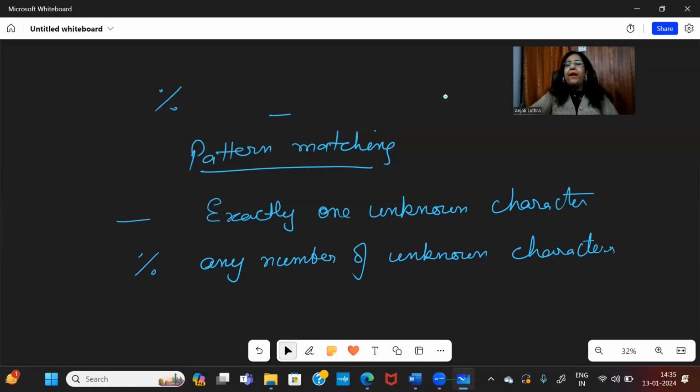Which keyword is used for pattern matching? These are symbols, but which keyword is used? Ma'am, LIKE. What will be the command if I want to show all those names in which the letter P comes anywhere? I want to show all those students whose name has the letter P anywhere.